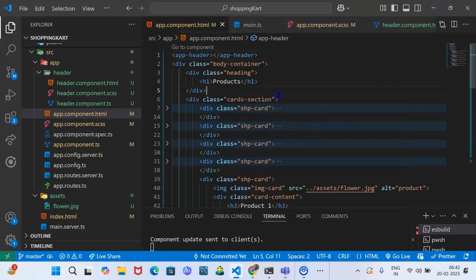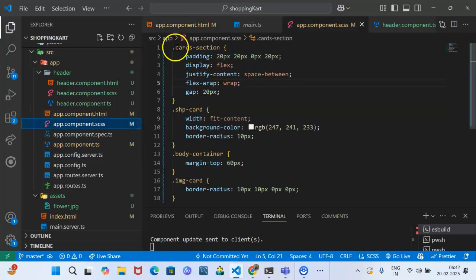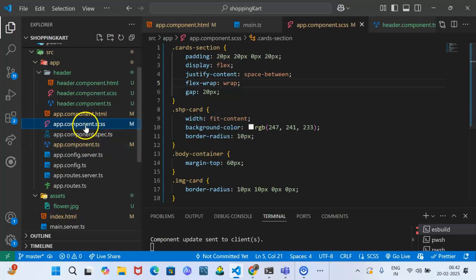Okay, so next, this is the cards section, where we see all the cards in the browser. Now we added some CSS classes for this card section, ship card. So everything is in the last class recordings.